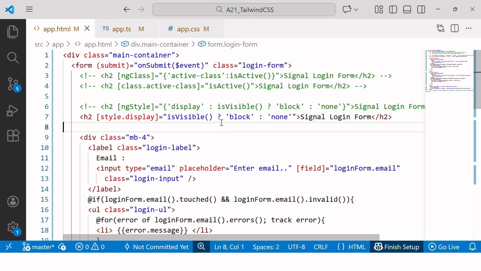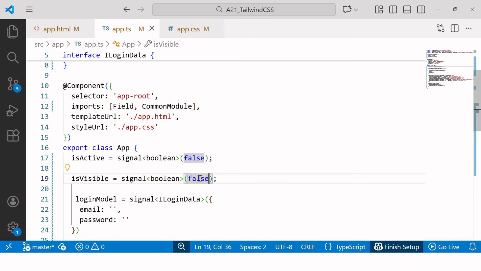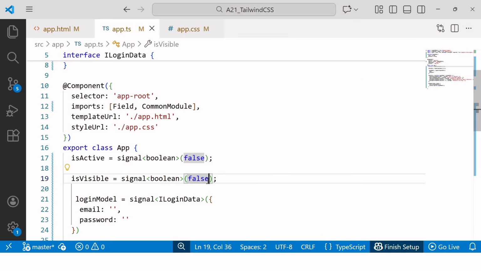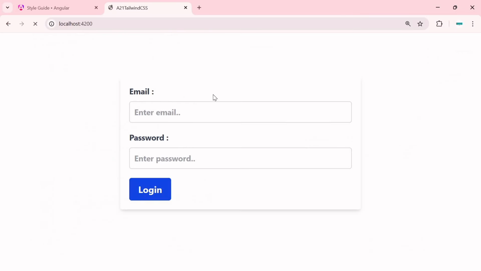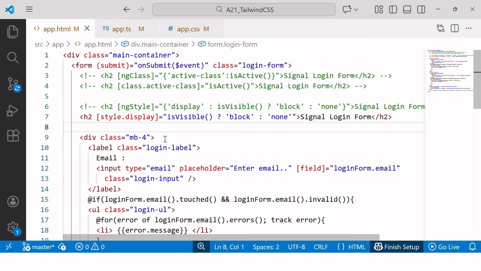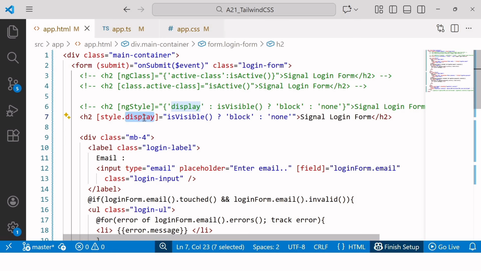Okay, let's save and check. And I think the value of isVisible variable is false. That is why the heading is hidden from the view. If I change it to true, now we can see the heading on the web. So we have used the style binding with a single CSS property, that is display. But again, what if we need to apply multiple styles?